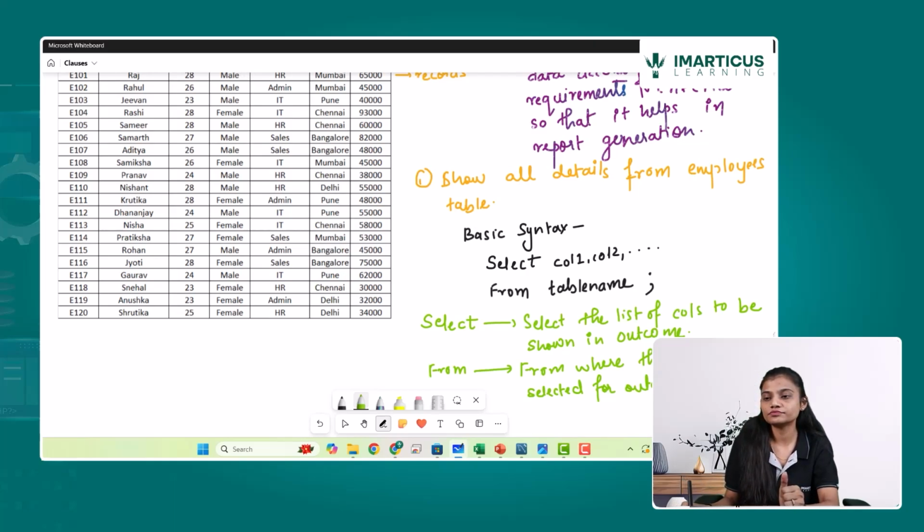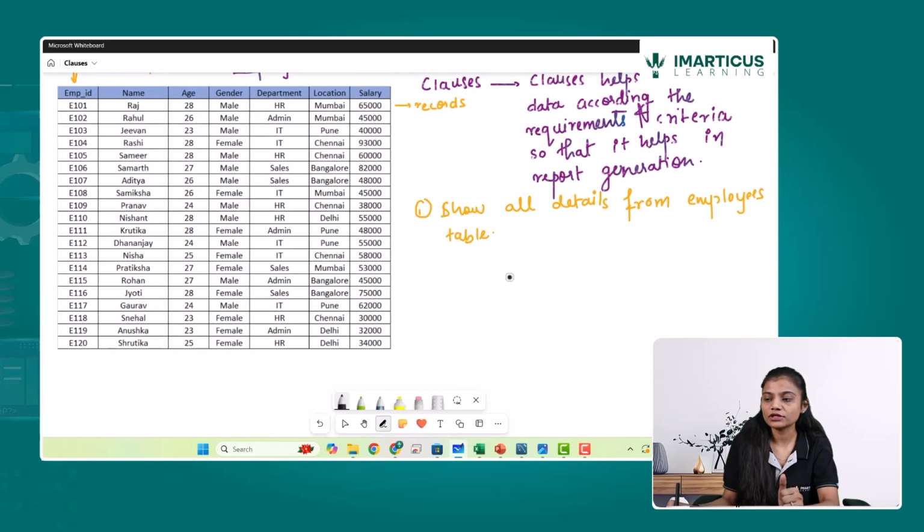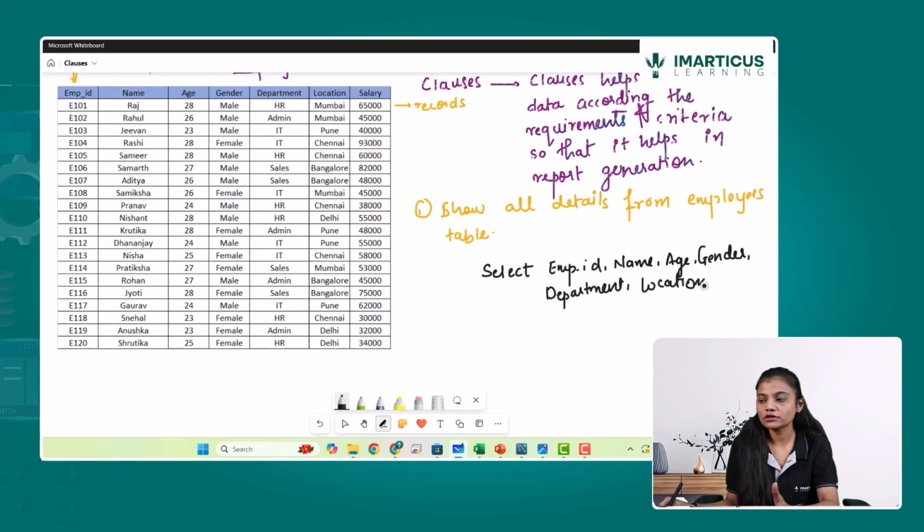So what happens over here? Let me clear it and let me write the query for the same. So there is select. Now select what? Select employee ID, name, age, gender. Let's say they want all the details from employees. Now I don't want to sit and write all the column names. If I want all the columns, I'll write employee ID, then name, then age, then gender, then department, then location, then salary.